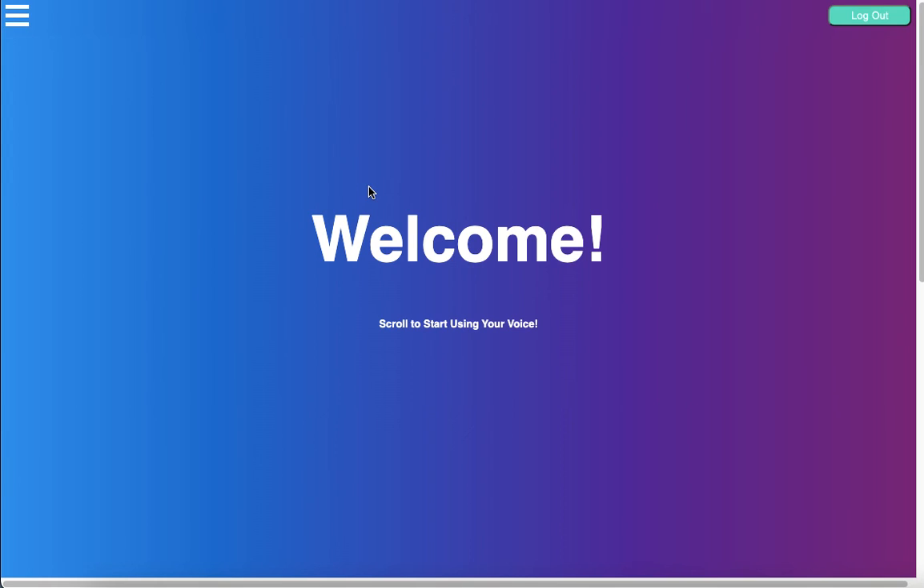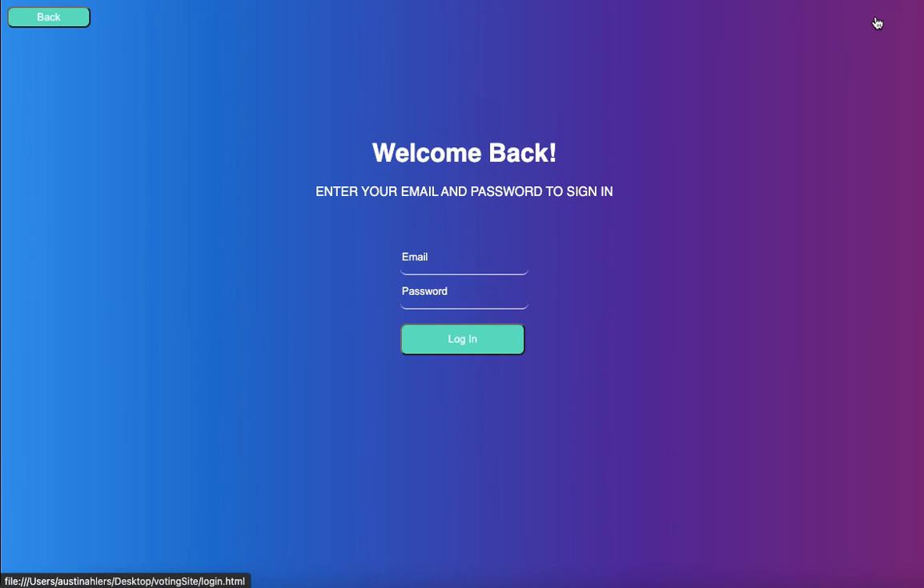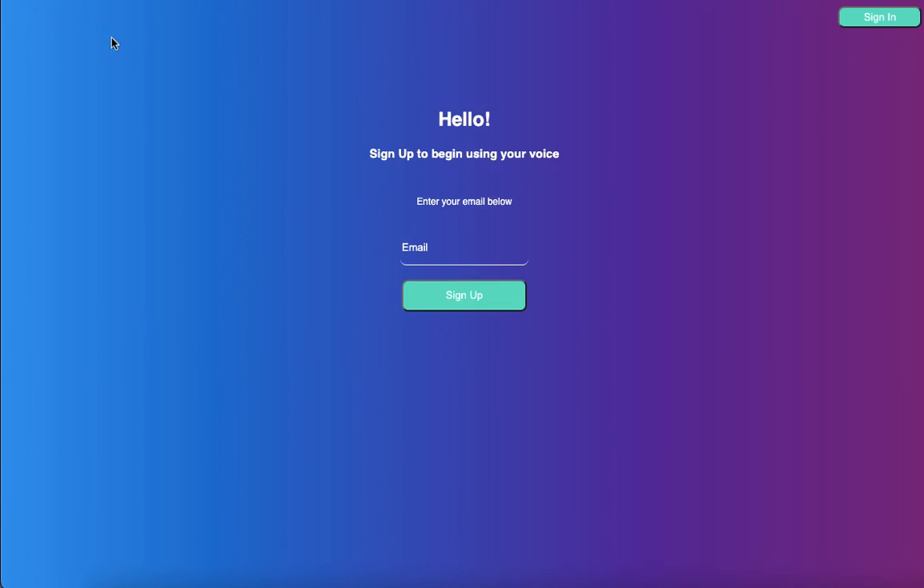At the end of the day, once they're done, they'll be able to hit this log out button, which takes them immediately back to the sign up screen or the sign in screen if they so please, and allow them to log back in or go about their merry way and continue their lives after they're done voting. And that is all for our voting blockchain implementation.